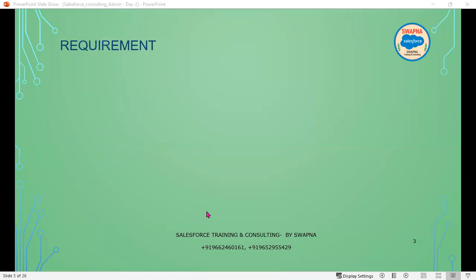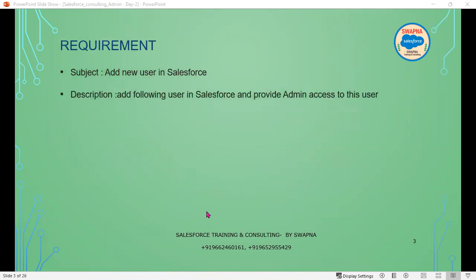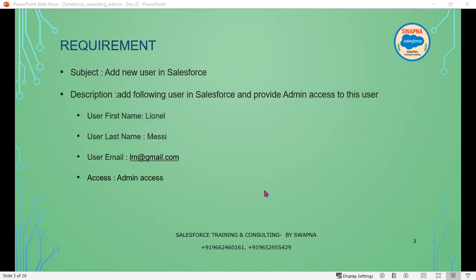Right. So then we'll go through the requirement. Yesterday we created a requirement in the Jira board. Subject is add new user in Salesforce. Description is the following user we need to add in Salesforce, and we have to provide admin access to the user. So user first name is Leonia, and user last name is Messi. User email, this is the one, and access is admin access, and then we have a mobile number.